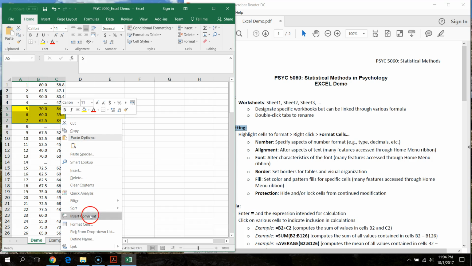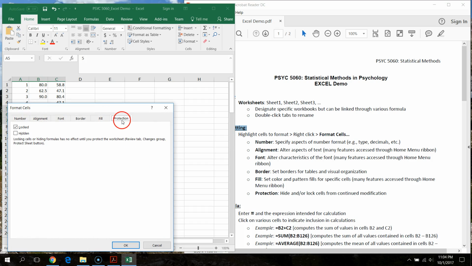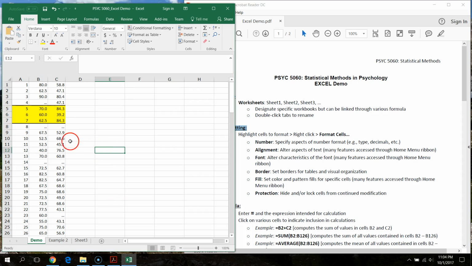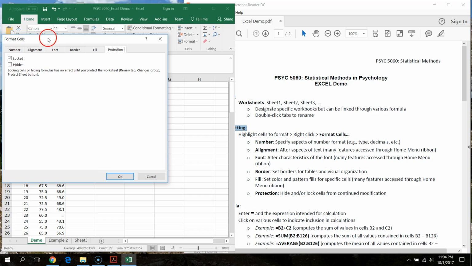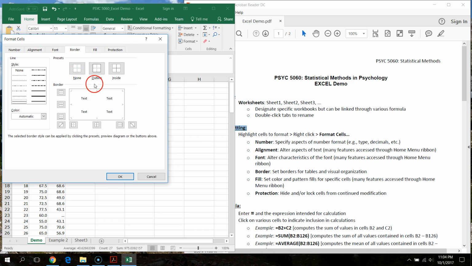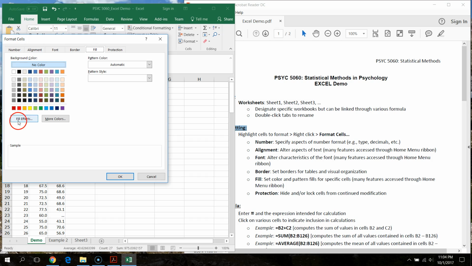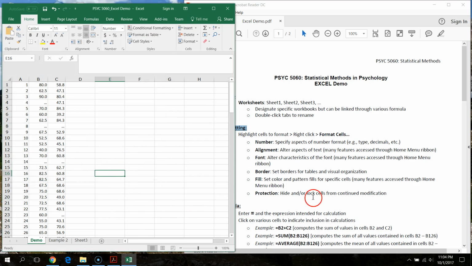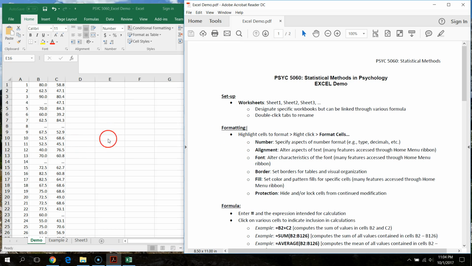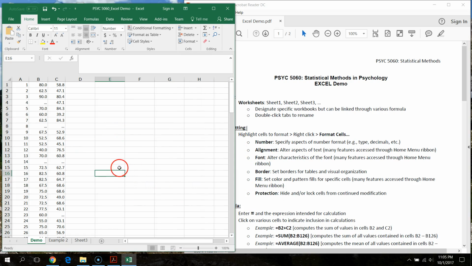And then the last thing we can do here is protect. At some point we'll be building calculators and things, and we may want to use that protection so that once you've got a formula or a value set in, it's not getting changed around. So those are some basic formatting things. We'll say no border, get rid of that, and no color on the fill, and change everything back. These are just some things you can do in Excel in terms of formatting.